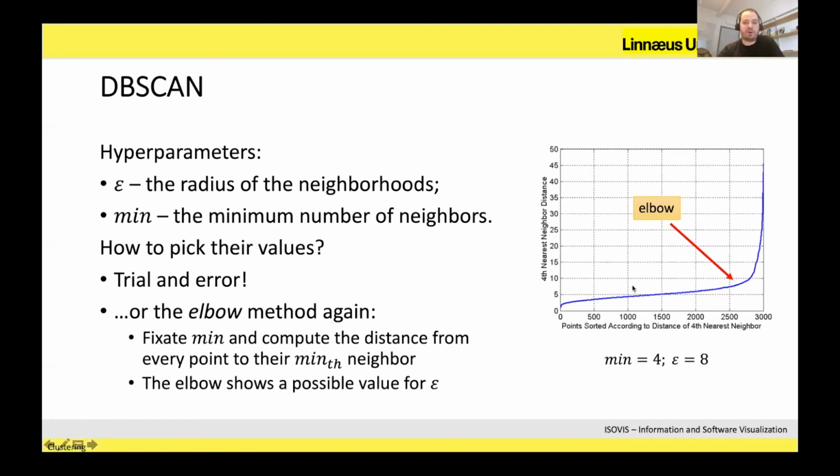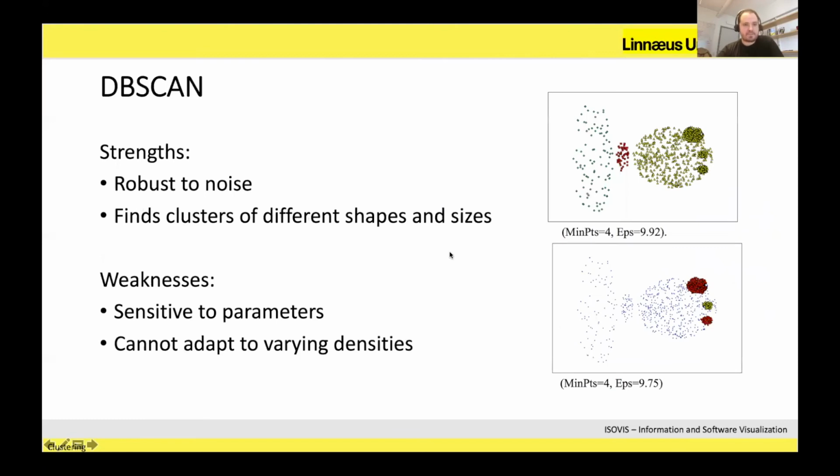Before you actually do the clustering at all, you just take every point and compute their distance to, for example, if minimum is 4, their fourth neighbor, and then at some point you will see that the elbow goes up because the cost just shoots up, and you don't want that. So, that's one possibility.